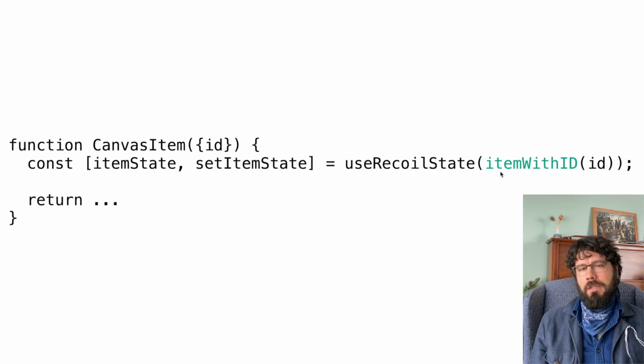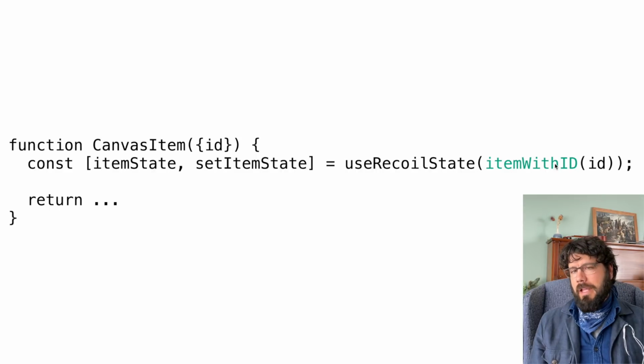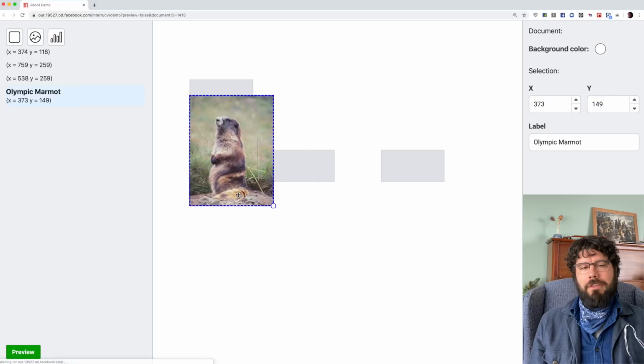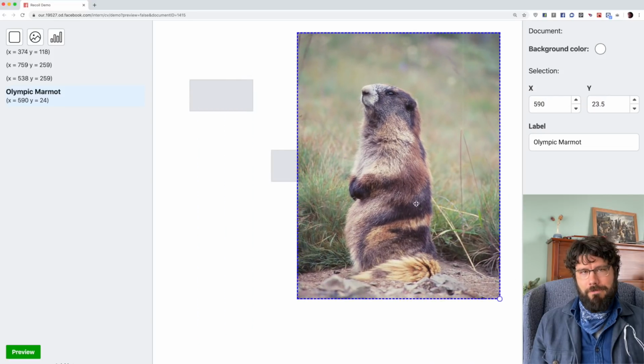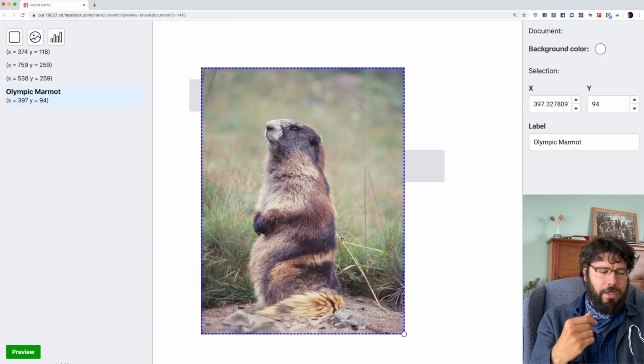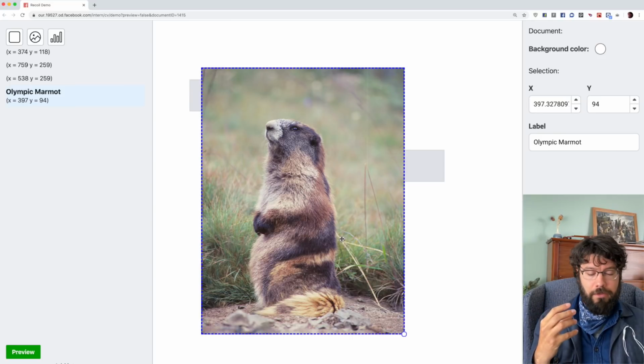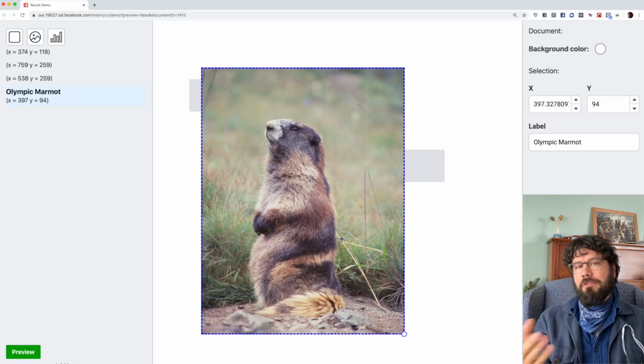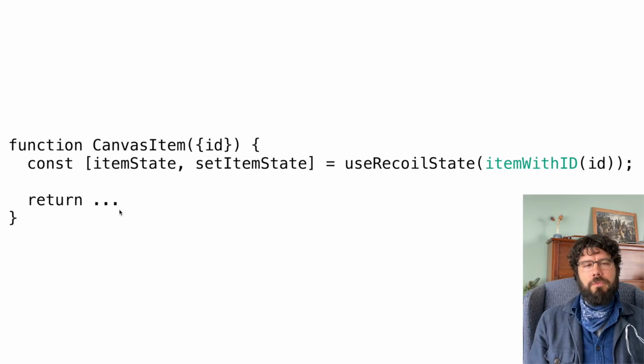So we can still just use recoil state, item with ID. We can add this functionality without changing our components at all. So it's very, very powerful. You can take something that you originally modeled as state, and you can say, oh wait, I actually need to compute the value of that, and just change it to be derived without changing your components or changing a bunch of your code. Really good for moving fast.